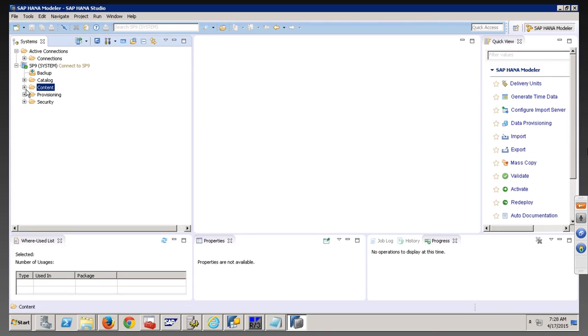So all this HANA modeling content is organized into the content folder by packages first. In BW, do you create an info area and then go on creating info objects? Same way, here we create a package. Under the package, you organize all your HANA models. We call those HANA models. Okay, so expand content. You get to see all the packages here.